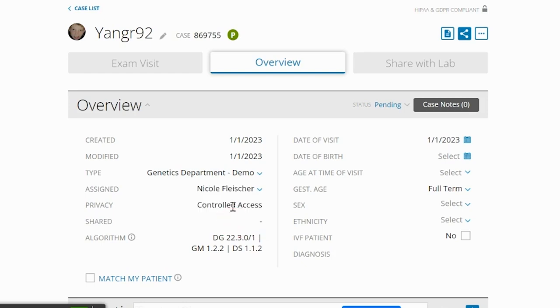I can even assign this case to a colleague of mine. I can assign it to this colleague here, and she will receive an email with a direct link to this case. It means that for every case, you can decide whether it is a case to share or your own case, only visible to you.